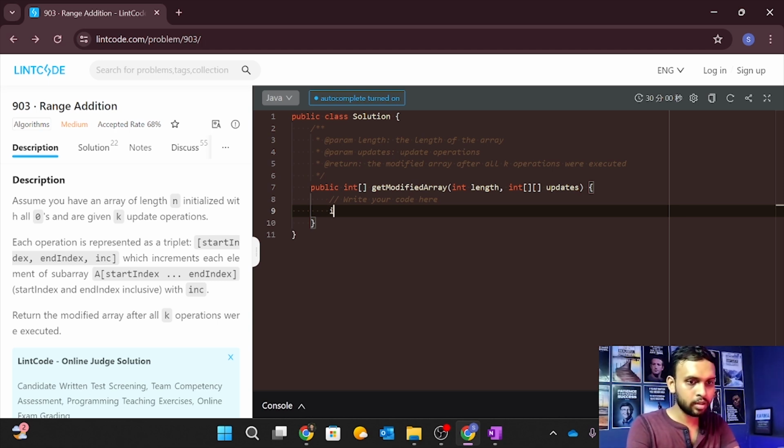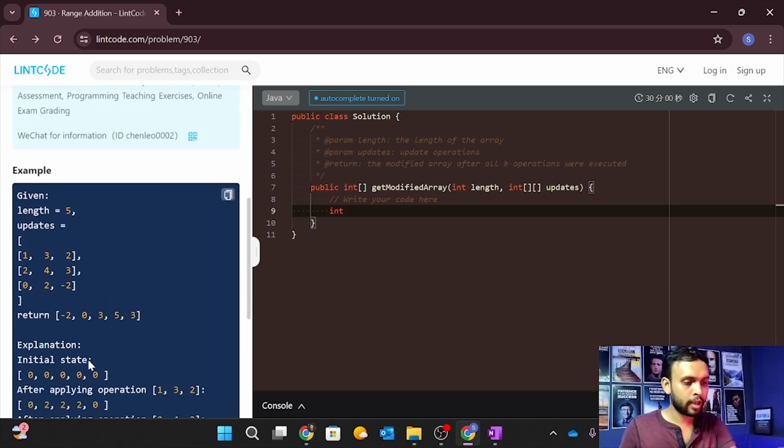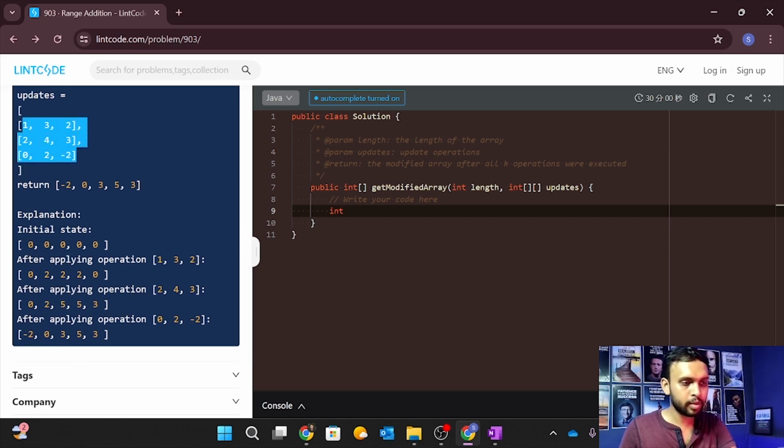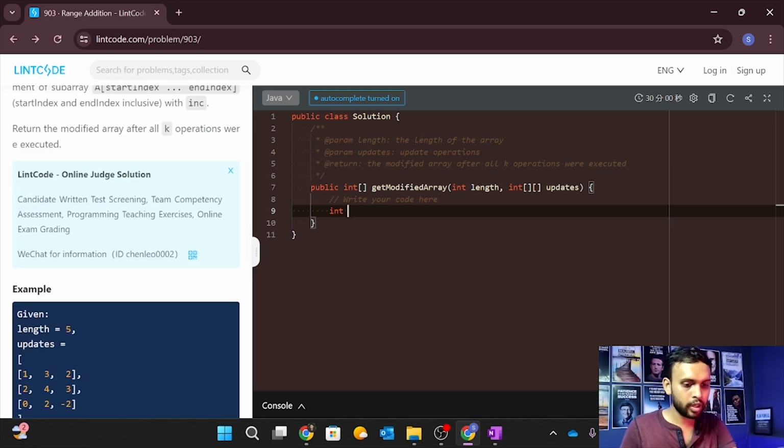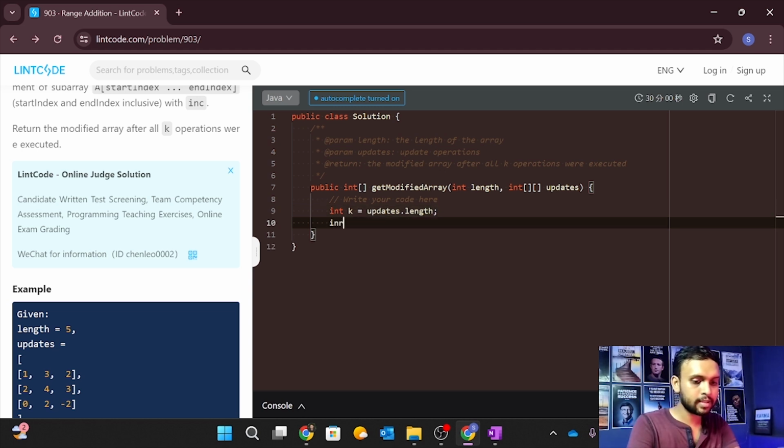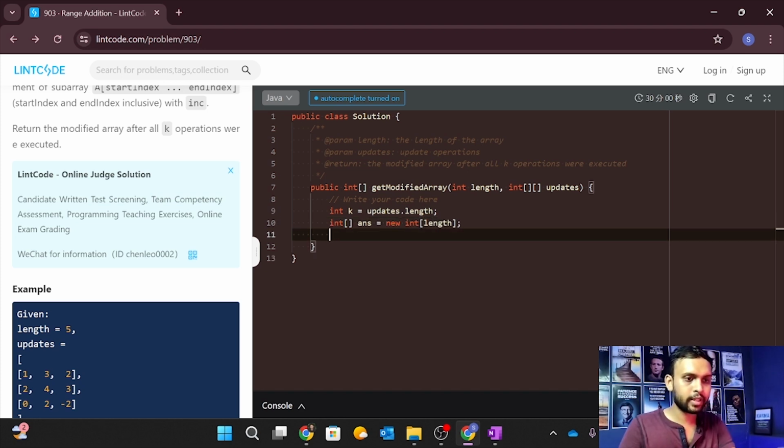So what I can do is, here I will have to take the value of k, which is the length of this updates array, giving you how many k updates you have to do. So int k equals updates.length, the size of this updates array. After that I will make an answer array which is equal to the size of the length that is given to us. In Java, by default the values are 0, we don't need to set it to 0, but if you are doing it in any other programming language, please initialize all the values with 0 first.